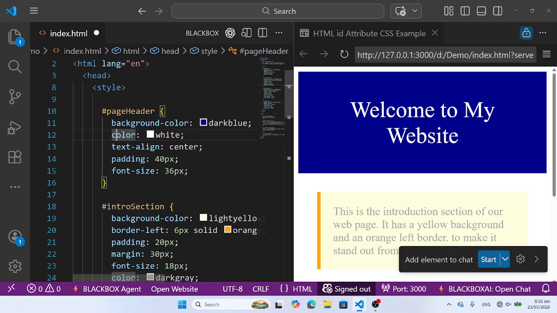As you can see, the text align we set to center, it centers the text, and padding is 40 px, which adds 40 pixels of space inside the element on all four sides, and the font size is 36 px, which makes the text 36 pixels large.